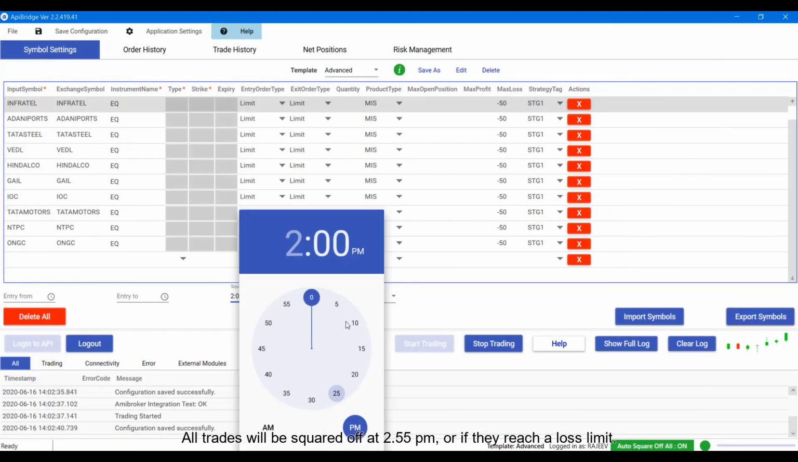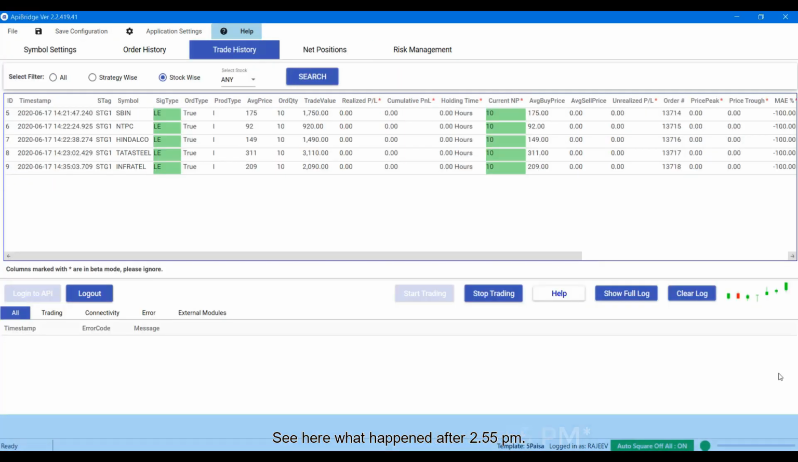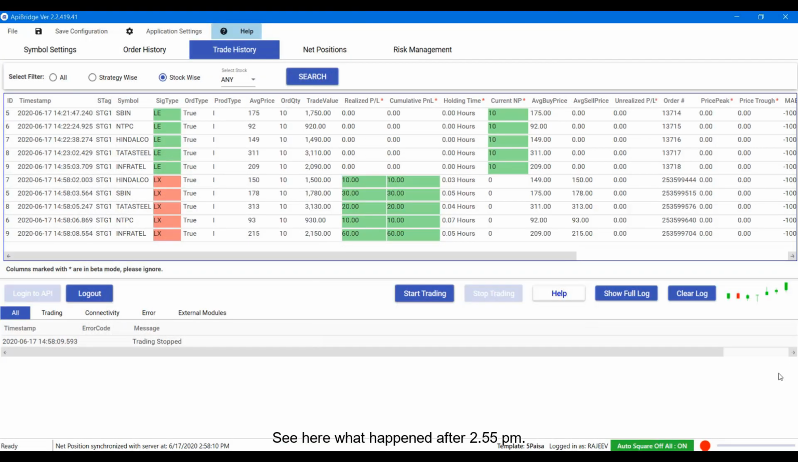All trades will be squared off at 3 p.m. or if they reach a loss limit. See here what happened after 3 p.m.